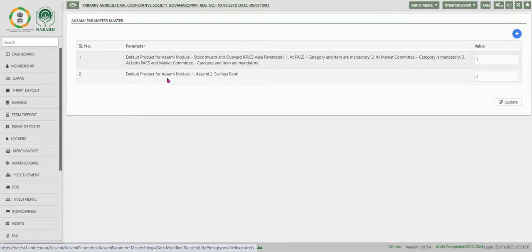In the second parameter, you can choose either Aasami account or you can choose the savings bank. The packs which choose Aasami account, for them during the weekly, the Aasami account will be provided, which will be an overdraft account. And choosing saving banks will only provide a savings bank account, only for sellers.